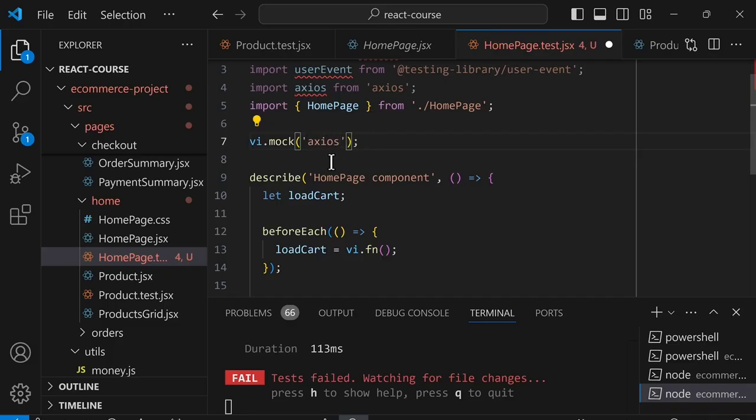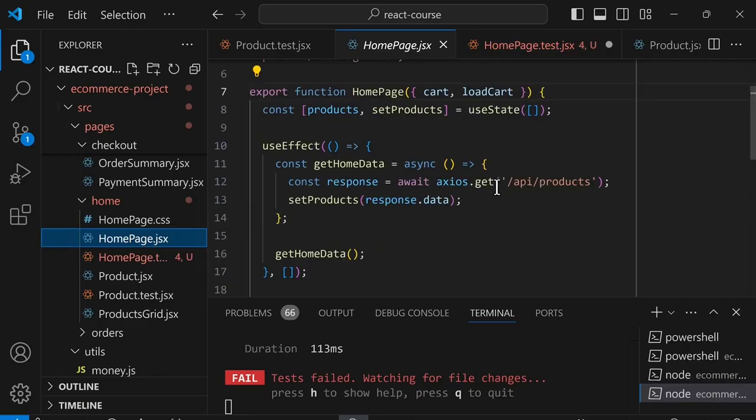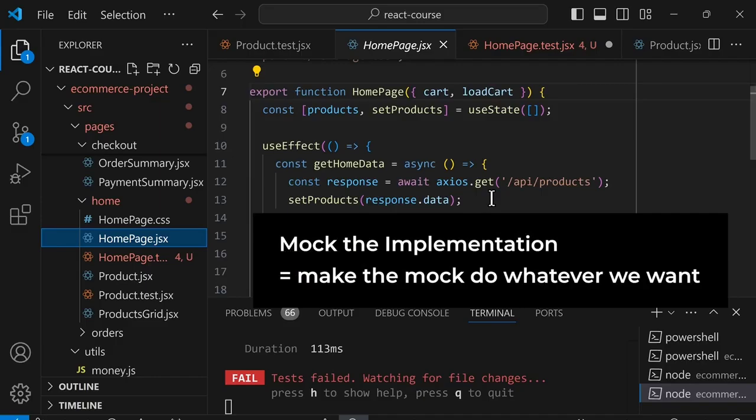Now, this just makes axios.get do nothing. However, in the home page, we actually need axios.get to return something because we're going to return a response, and the homepage is going to use this response to display the products. So here, axios.get cannot just do nothing. We need to mock the implementation, which means we're going to make axios.get do whatever we want.